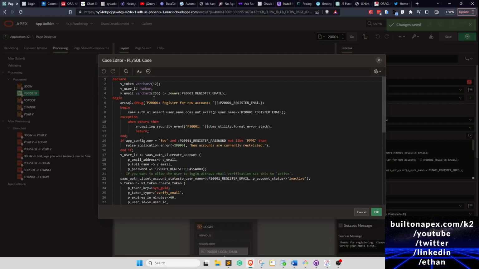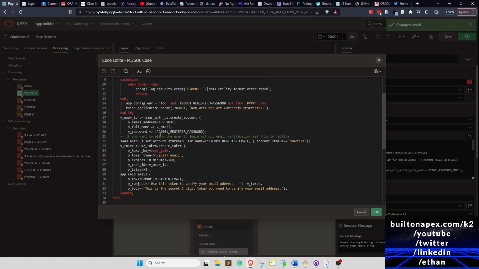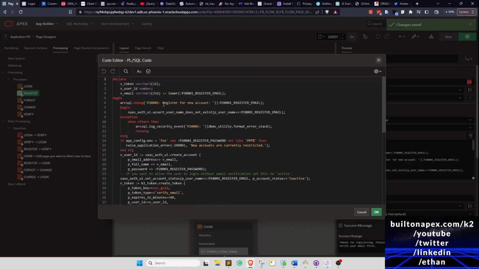So this is our registration code. I've moved a lot of the code, so it doesn't look as simple, but it gives you a lot more control, and you can kind of see what's going on. So let's check this out. You go to register, and we're going to log that. Then we're going to see if the username exists, and if it does exist, we're just going to log a security event saying, hey, somebody is trying to register an account that already exists, and we're going to return from this. So it's going to complete successfully.